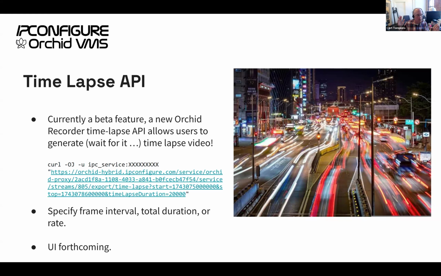an interval. So, maybe over this 2-hour period, generate a time lapse with a frame from every 1 minute of video. I can also specify a total duration. So, give me 2 hours of video, shrink it down into 30 seconds, or I could specify a rate. So give me an hour of video, play it back at 100x speed, and Orchid will generate that time-lapse video.